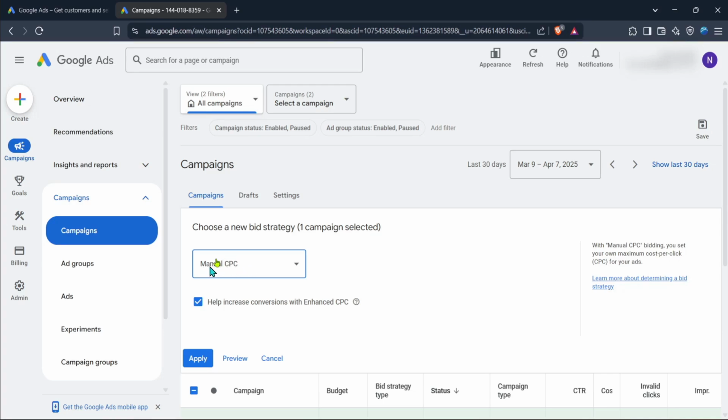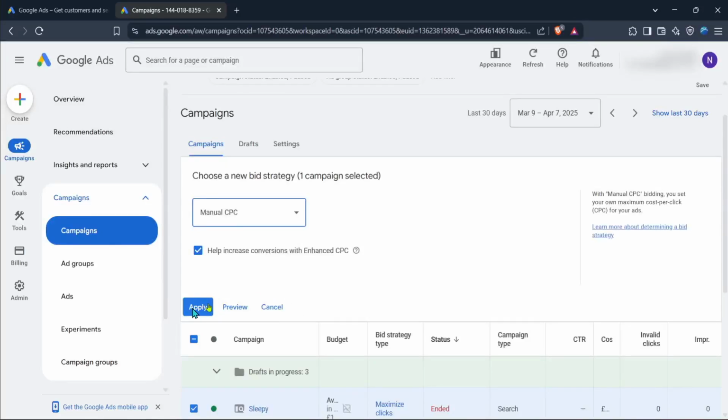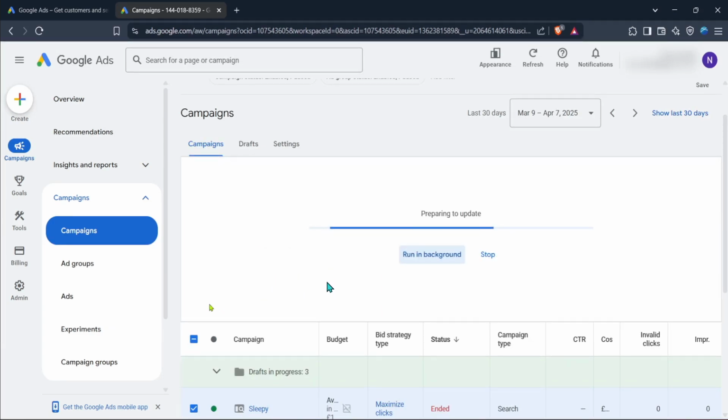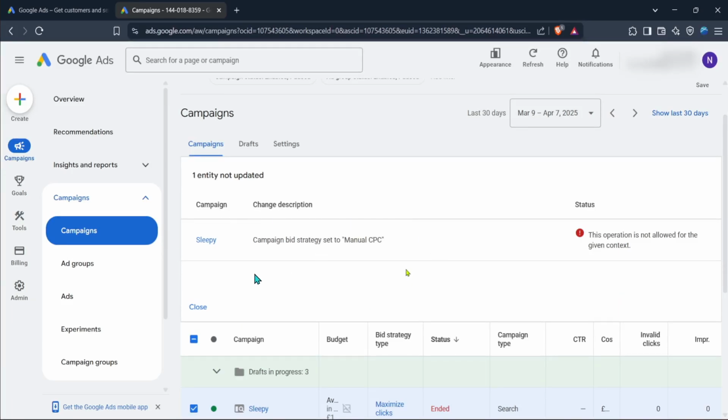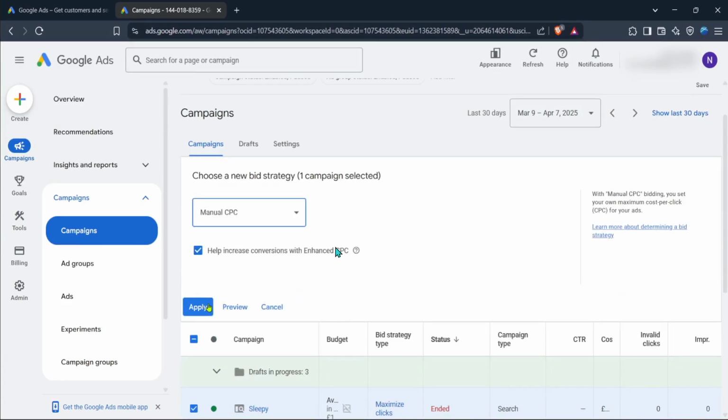After enabling Manual CPC, take a few minutes to review your keyword performance. Focus on the terms with strong relevance and engagement. Increasing bids slightly on these high-value keywords can improve your visibility in search results, leading to more qualified clicks. Keep in mind, though, that improving impression share isn't just about bidding more. Your ad quality and relevance matter too.